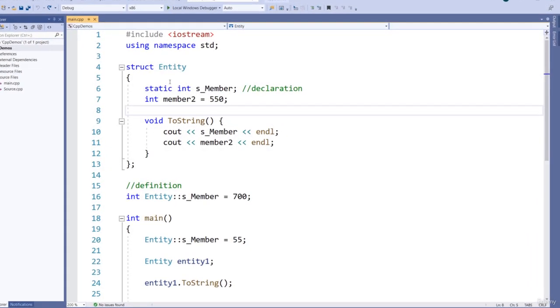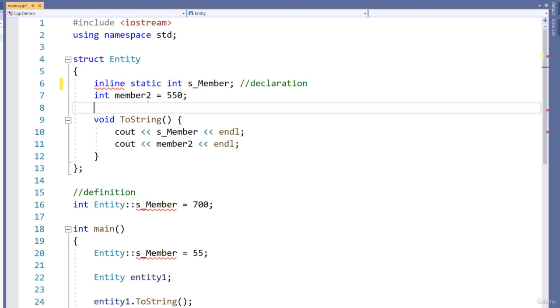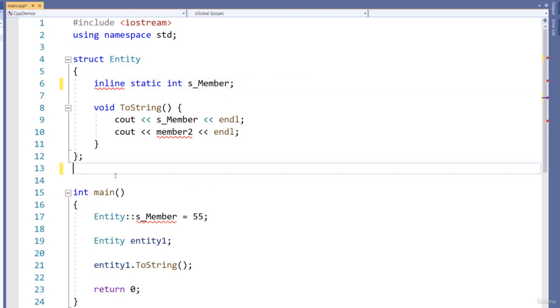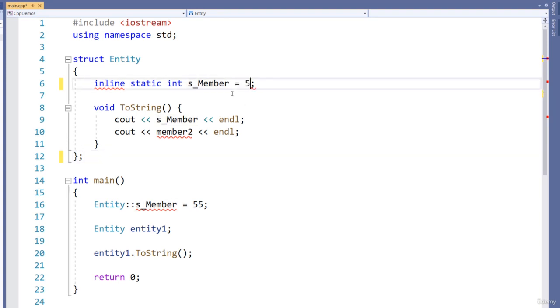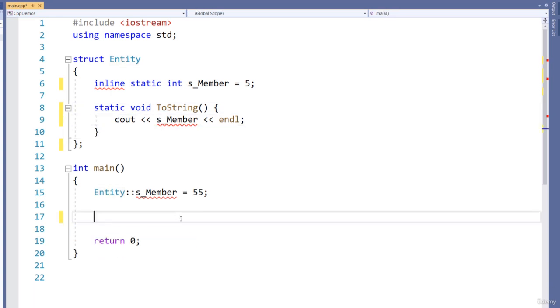Okay, I'm back in the example where we have the Entity struct and we have static int s_member. I'll set that to be an inline static member. Just some cleanup here, and we are not going to do this definition outside now. We'll do that right here inside the body of the struct. If we want to use that function, we need to make it static as well. Then I'll just go and remove all of that stuff.